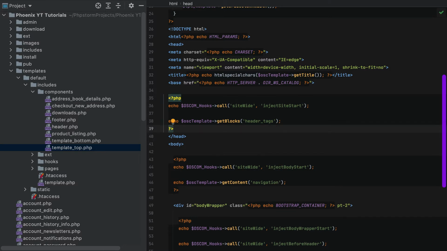However, you'll notice that there are bits of code like this that basically say get blocks header tags or call site-wide and look for this hook. If you build hooks properly, they'll inject the code in here without you making any changes to this file. That's the proper way to update your site.